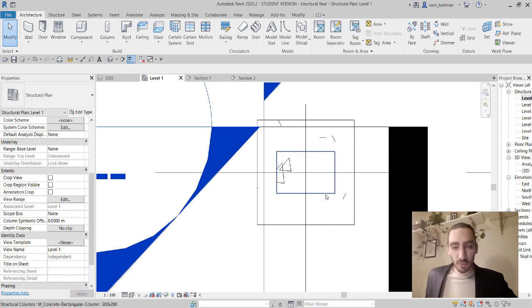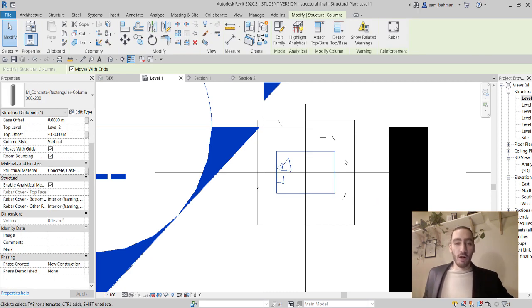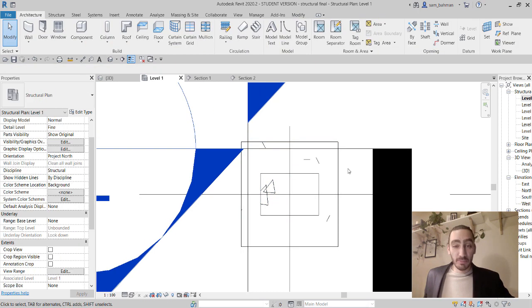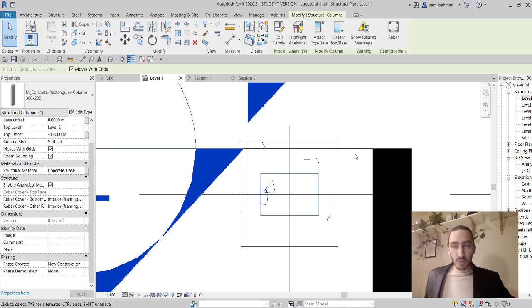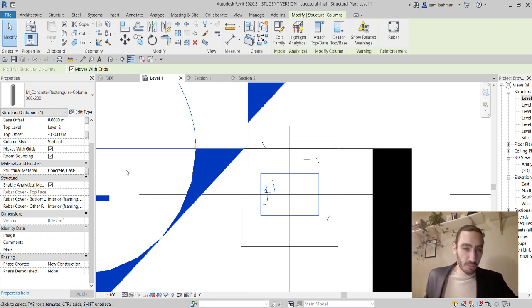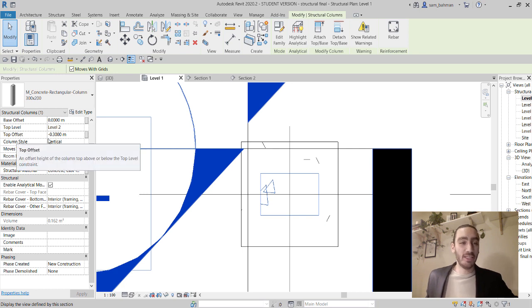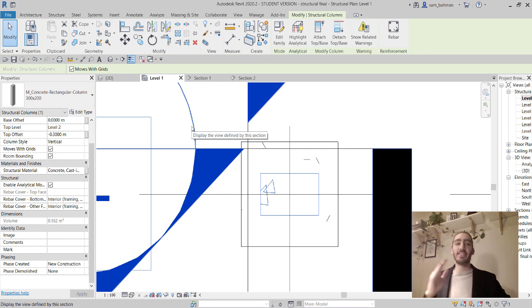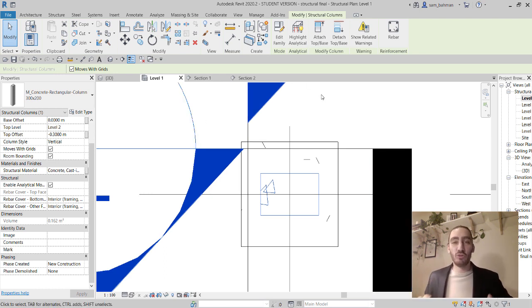Now to start reinforcing the columns, I'll show you the types of columns that we need to reinforce. Once you want to start the columns, you need to know one super important thing: if the column has any sort of top offset, meaning that the column hasn't extended exactly to the next level, you wouldn't be able to do it the ordinary way, as we usually do it.